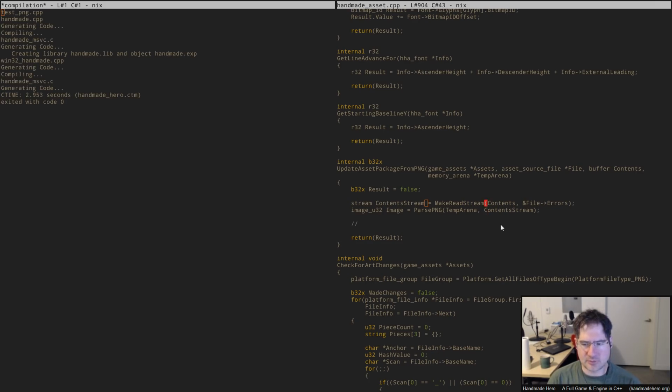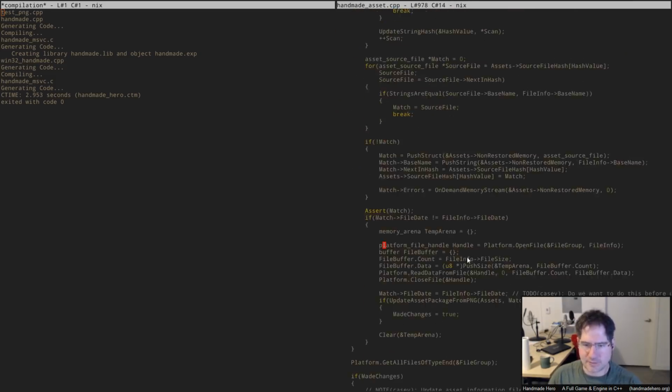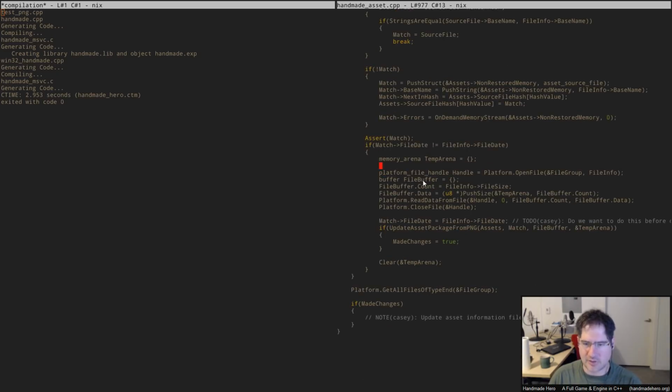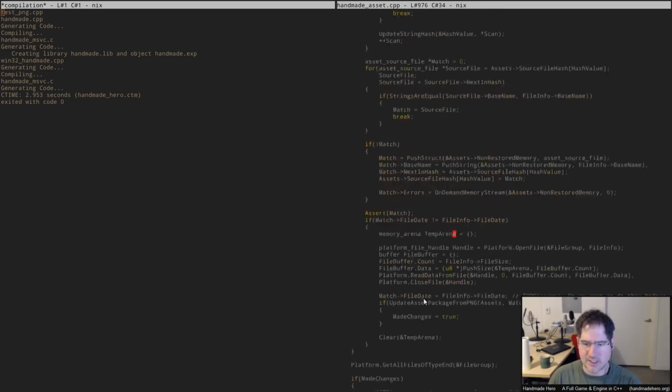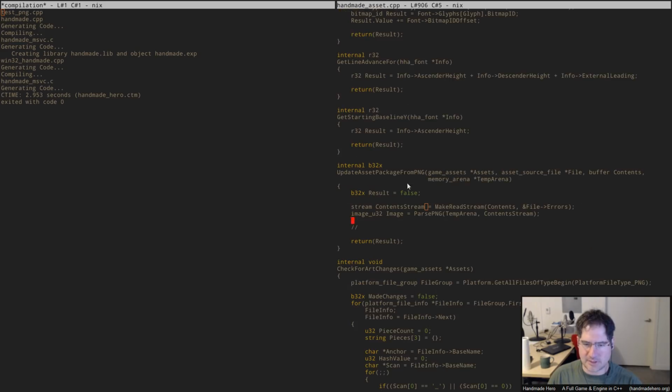So parse PNG will go ahead and read that content stream, and now we've got an image back. Again, all of this stuff, we don't have to worry about hemorrhaging memory or anything here, because all of this stuff is in a temporary arena that gets cleaned up. And again, this is a really nice way to program.